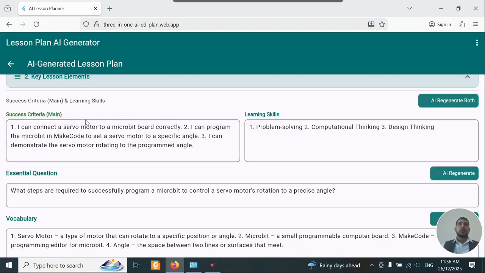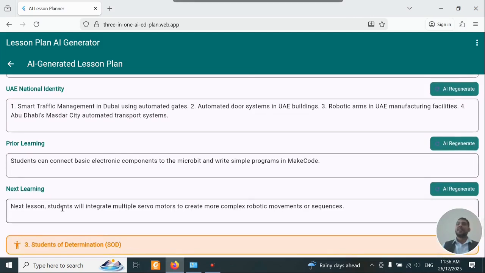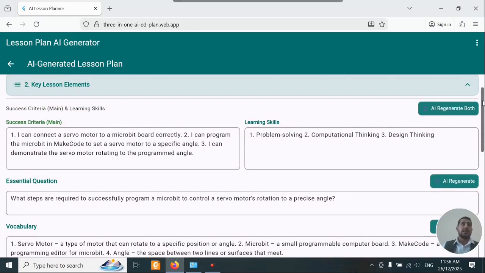You'll be having a success criteria, learning skills attached to this success criteria. You'll be having essential question, vocabulary, cross-curricular link, UAE national identity, prior learning, and next learning. What I'm about to say applies to all the cards, and it is very important.